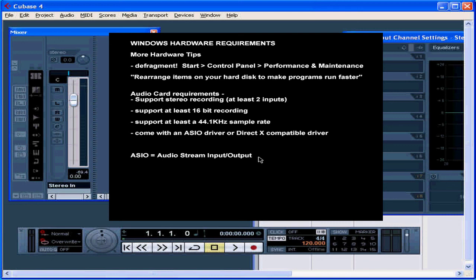DirectX is a Microsoft driver for handling multimedia data in Windows. If your card didn't come with the DirectX driver, check the manufacturer's website. And this concludes our overview of Windows system and hardware requirements.